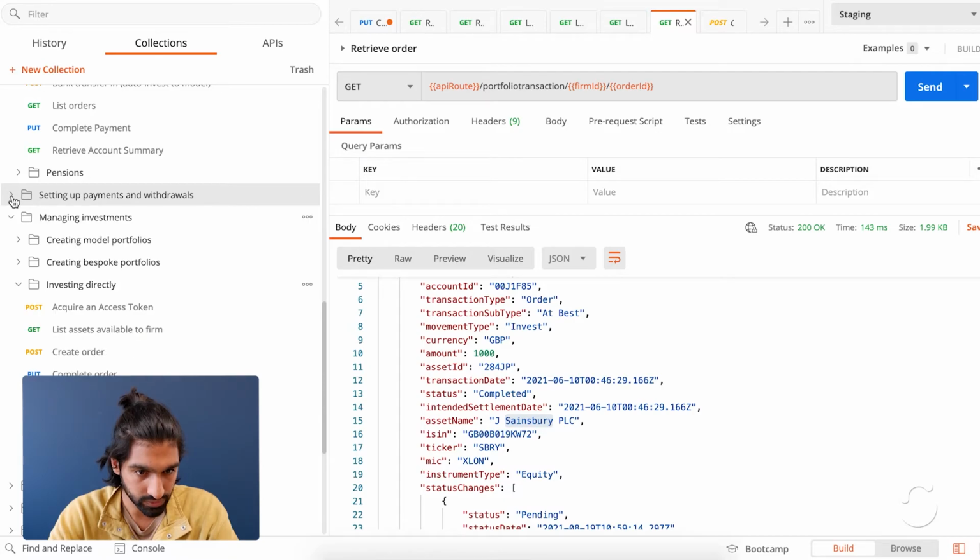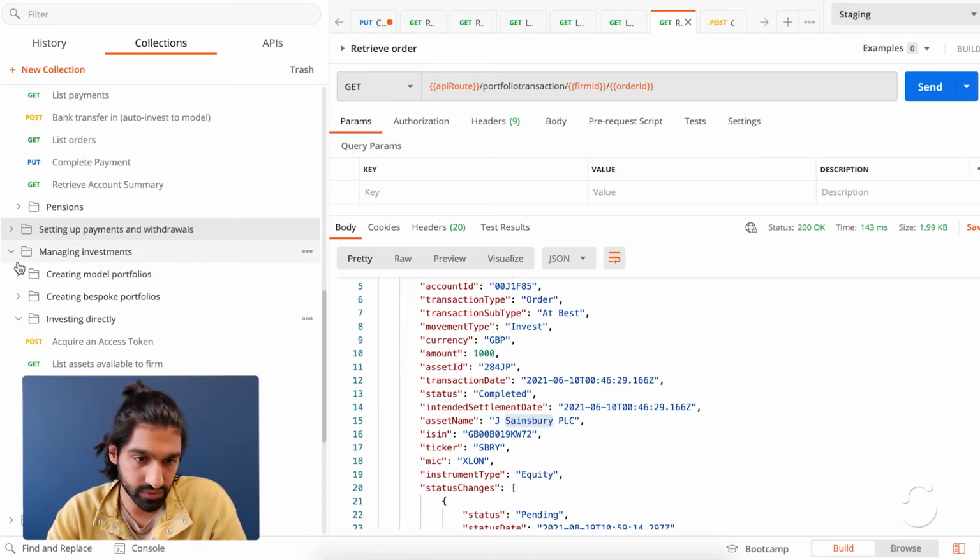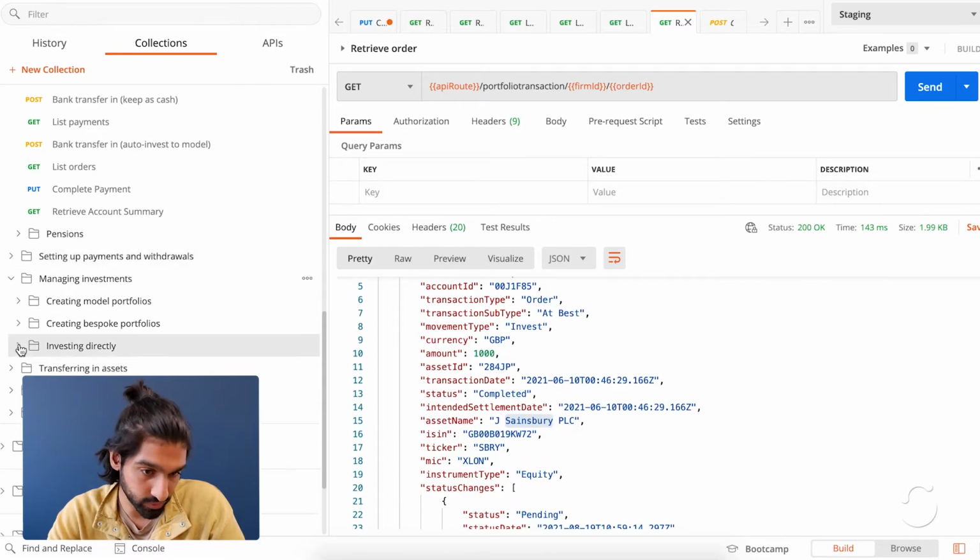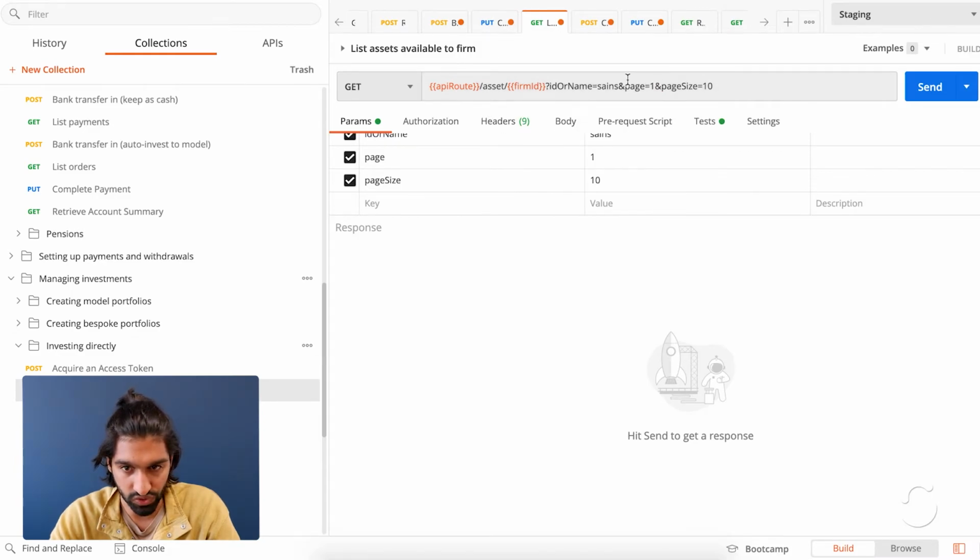So in terms of investments, there's effectively three different ways that you can invest. One is what we just showed. You've paid in some cash, then you've invested directly in the assets that you wanted to. You can choose the assets using a list assets endpoint, which allows you to search for specific stocks or funds or ETFs that you want to invest in. Those are the asset classes that we offer at the moment.